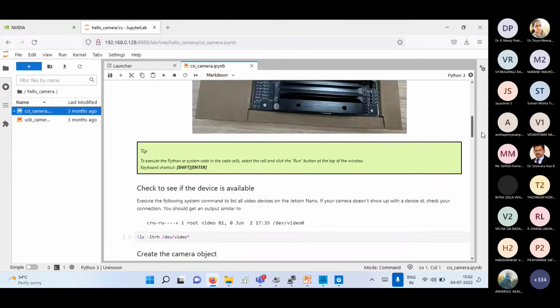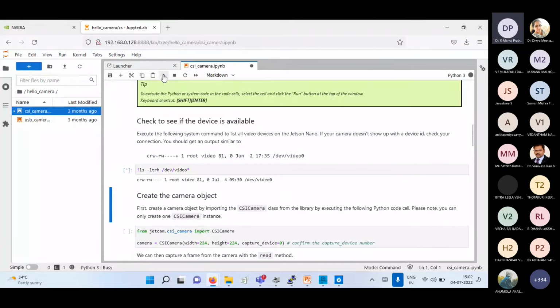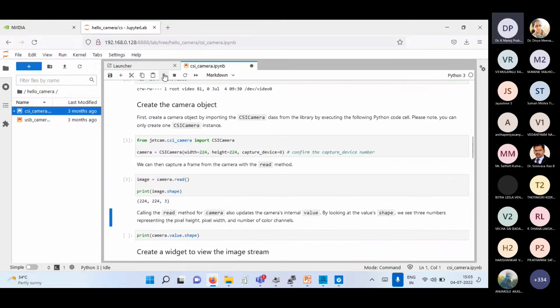So here we're going to run the model. First, we'll check one by one. If it is working fine, then we will proceed and we can see the demo. I'm running one by one. Now the root file has been enabled and the camera has been activated, and now the camera has captured the object.